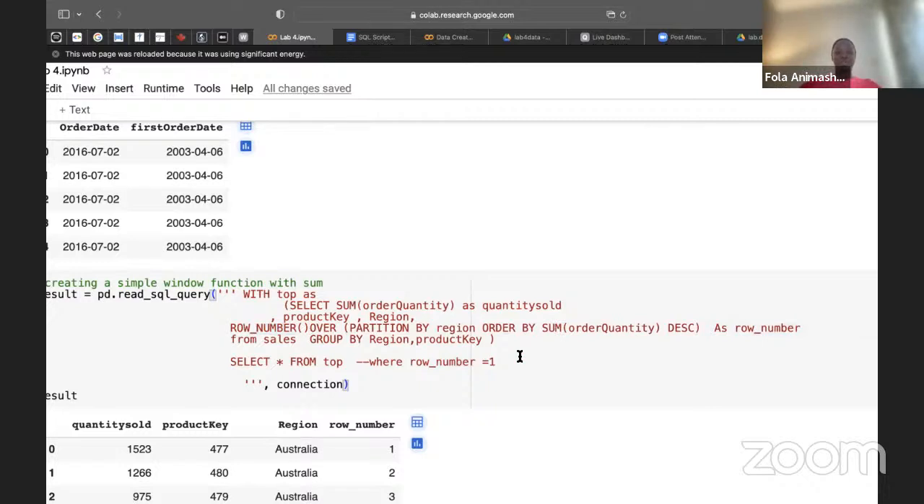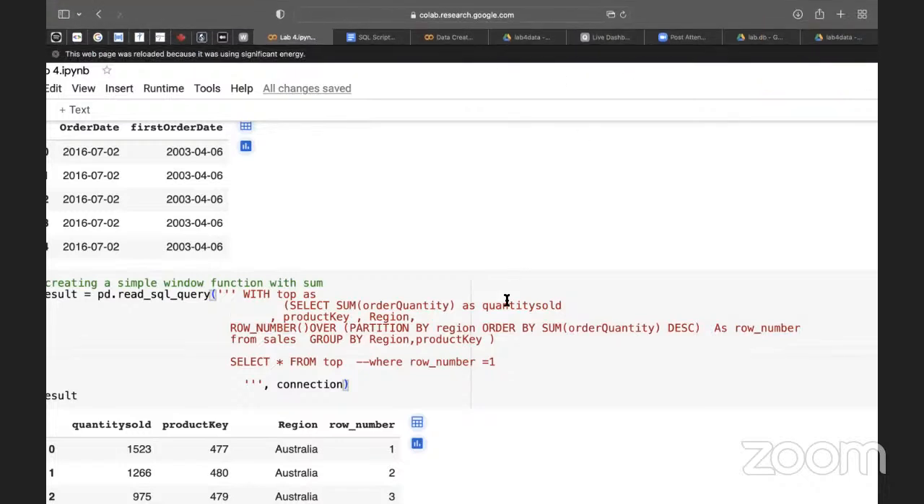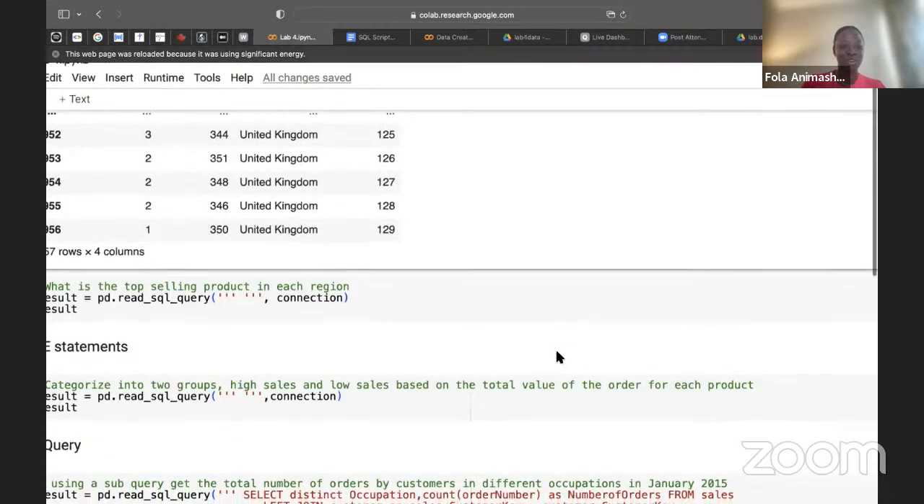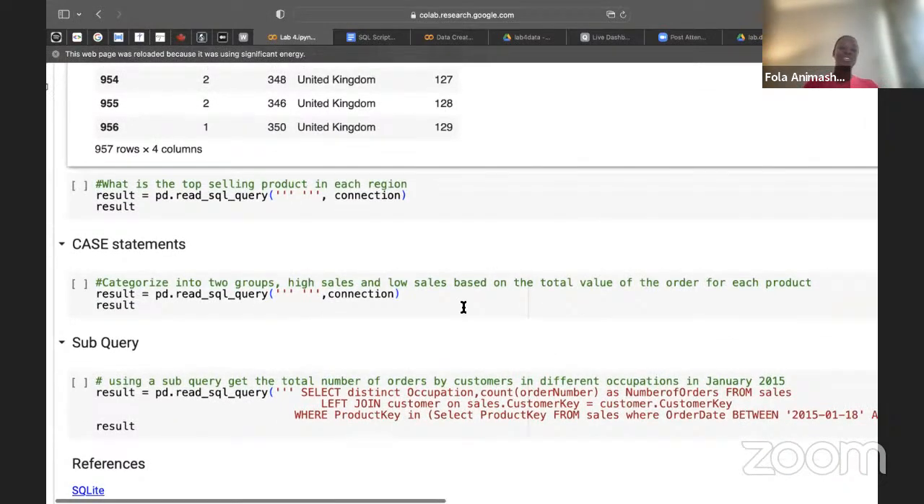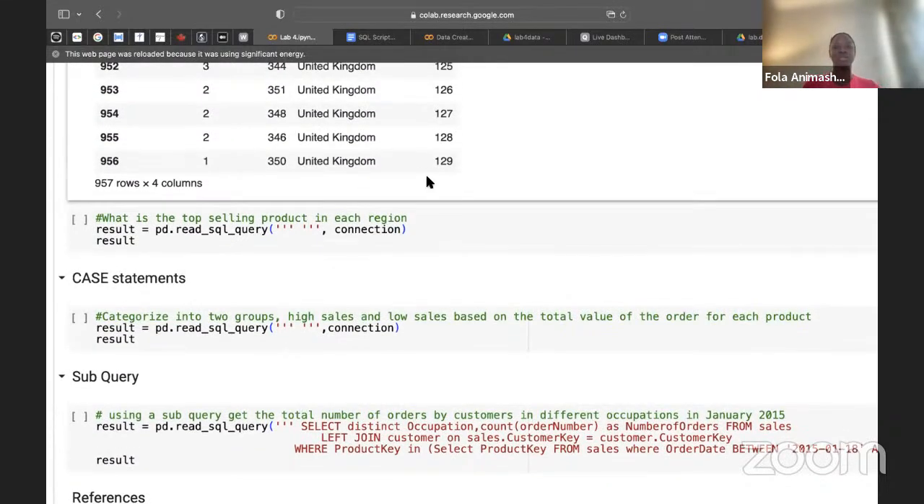So does anyone have any questions so far? Are you saying we're done? Yeah, we're basically done. I'm just going to go over. Yeah, okay. Let's do some more. There's case statements that we can go over, and then the subqueries, and then we'll be done.